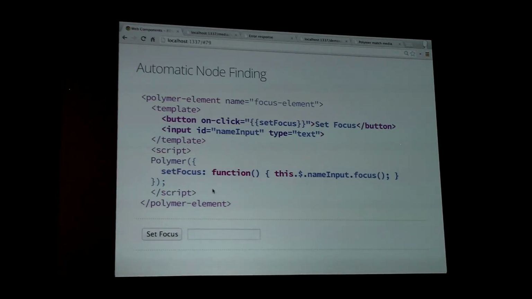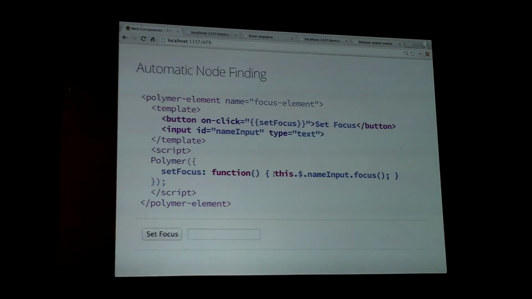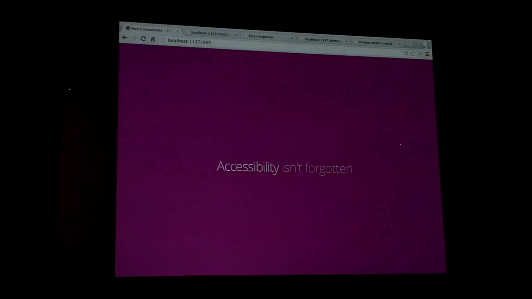So in this case, I've got a focus element, and inside of my API, inside of this little block here, I'd like to be able to access name input. As you can see, name input has an ID of name input, and to access it, all I do is this.$.nameInput. I don't need to touch query selector all. I don't need to touch jQuery. I can just use this, and it's baked into Polymer. So in this case, I just click set focus, and it focuses the element.